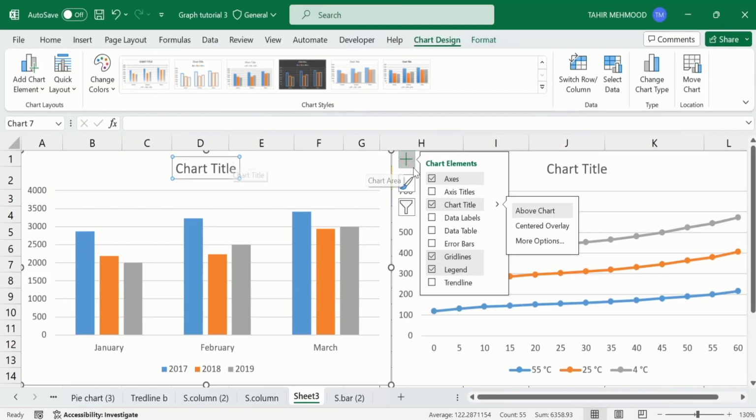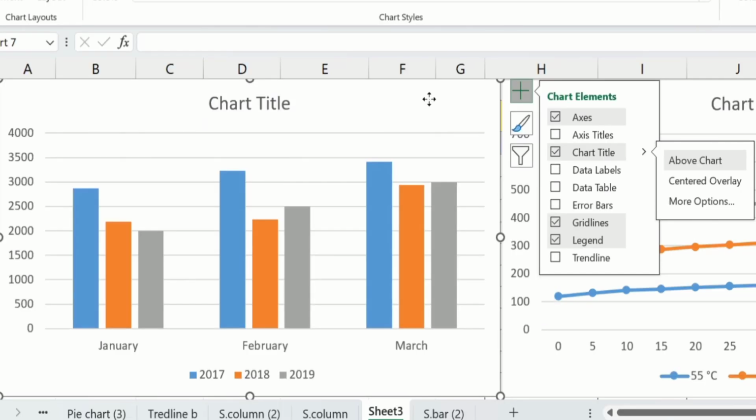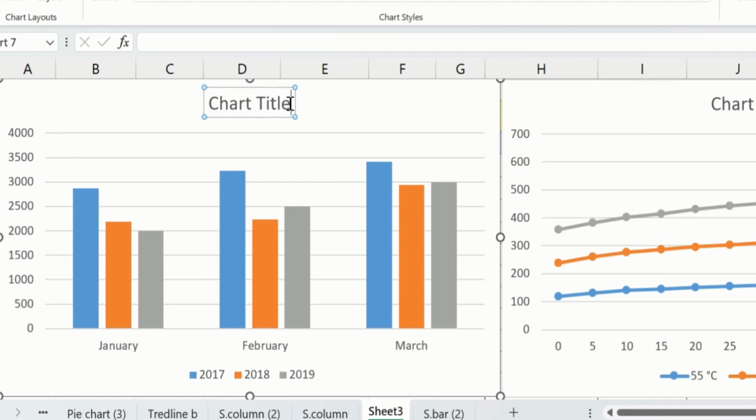Now you will learn how to edit this chart title. Select this chart title. Again, click on this chart and remove the existing data and write anything according to your requirement. For example, I will write cotton production.